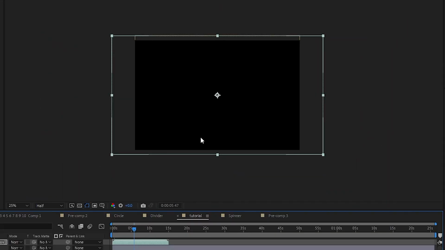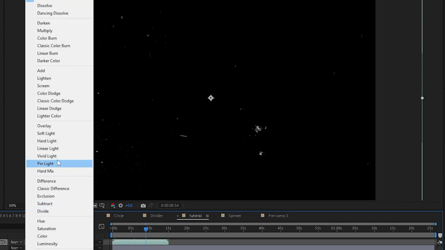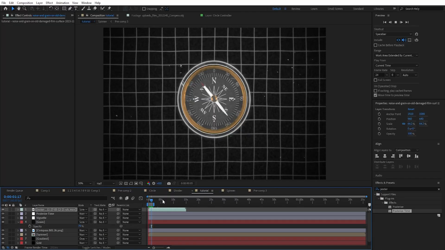So I've got my overlay in. I'm just going to go ahead and bring it down. And if I scrub through it, you can see it's just adding these little film particles to it. And I'm going to set this blend mode to be screen. So this is our final effect.